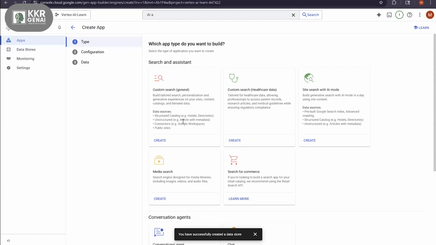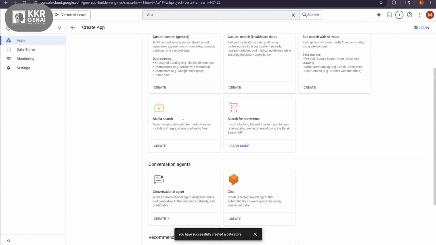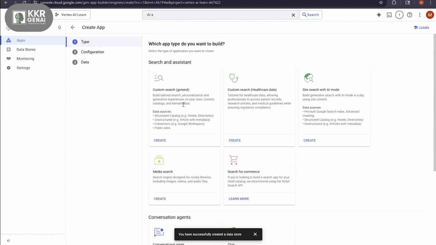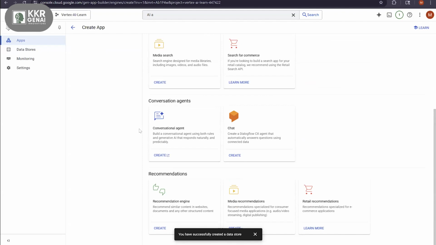For us, let's stick with custom because we are using our own PDF files and all of that, right? Now this is just a search based agent that you want to create. Now there is something called conversation agents, right? You can see there's a conversational agent, and then this one is a chat agent. If you are confused about what both of them are, you can see it says: build conversation agents using both rules and generative AI that respond naturally and predictably, right?